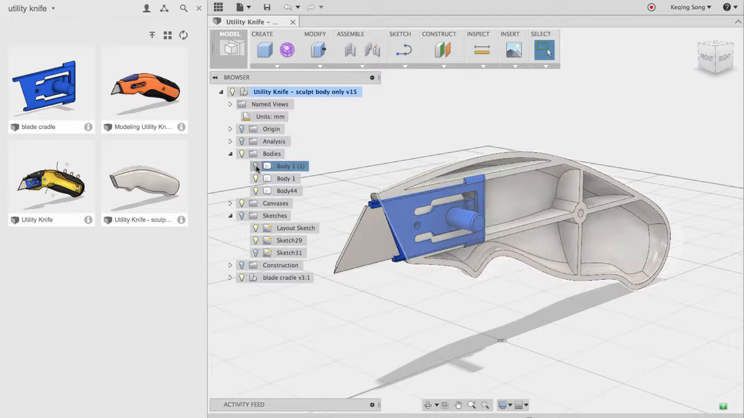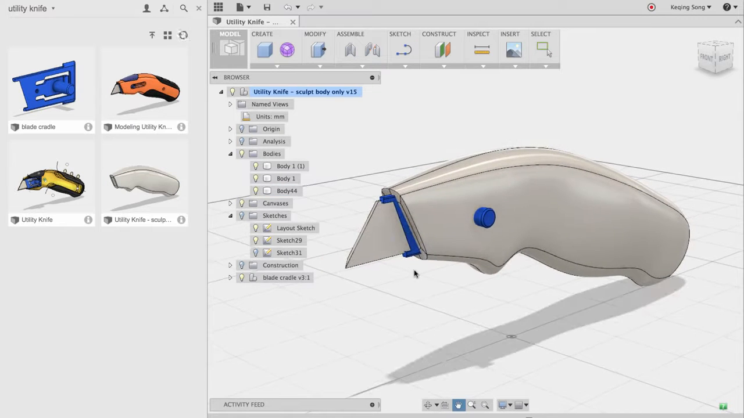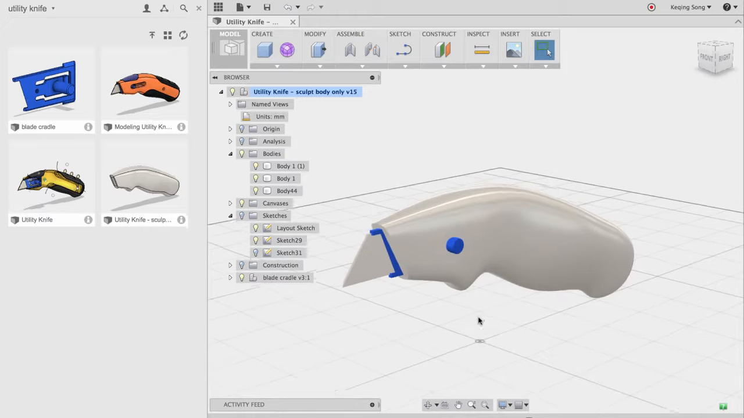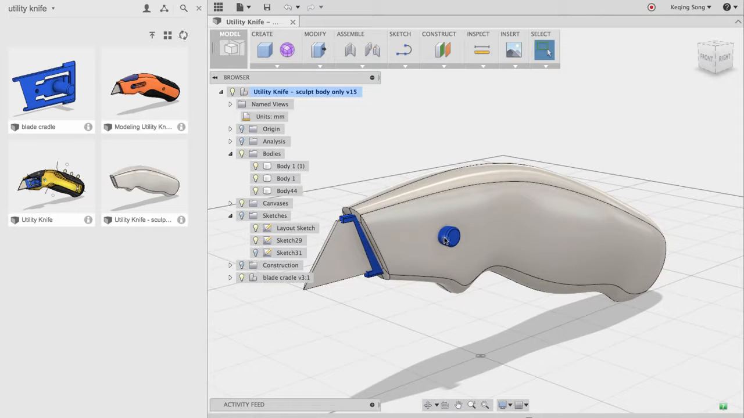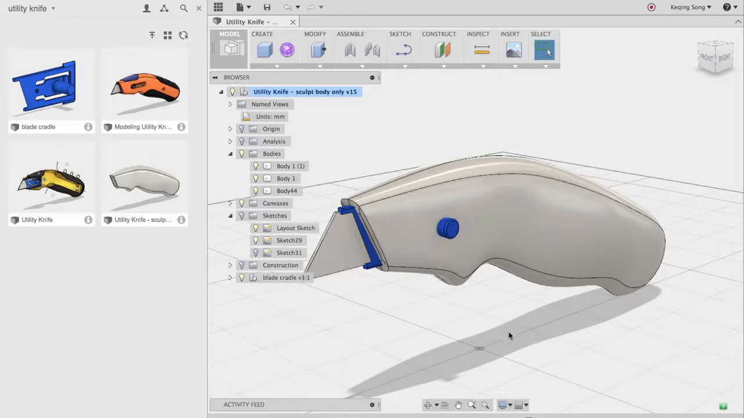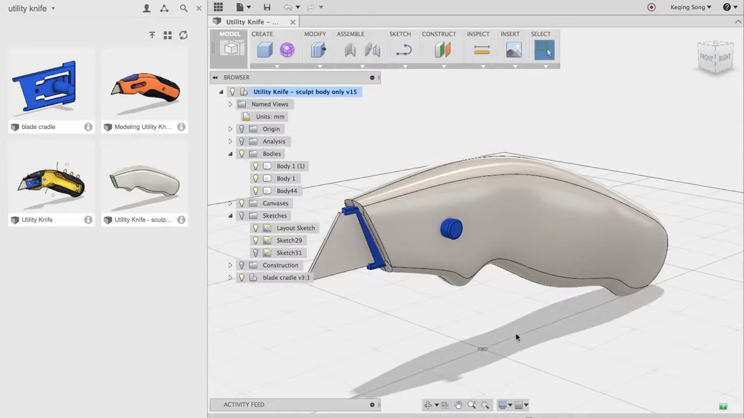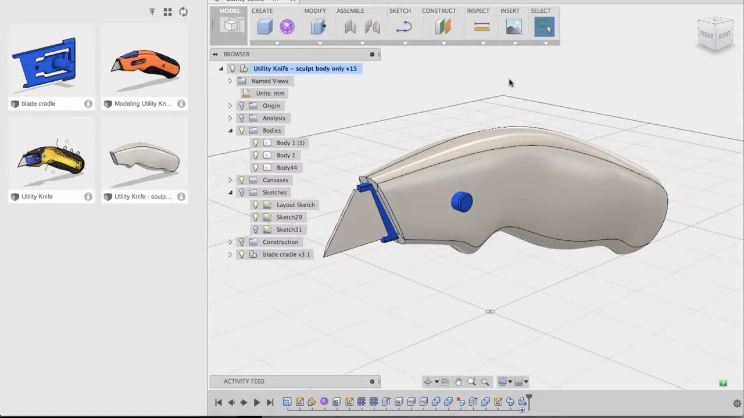Now let's turn on the right side handle, and you can see this toggle, the in-out switch, is protruding, which is good. That's exactly what we want. But now we want to use the blade cradle to cut the opening of the switch. And this is where top-down modeling really comes in handy.